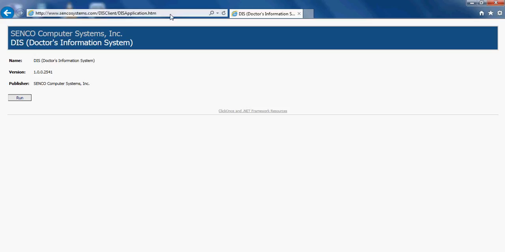So the first thing that you need to do is open up your Internet Explorer browser, which I already have open, and type in the following URL: www.senkosystems.com/DIS client/DIS application. Now, if you're looking at the screencast, most likely I've already sent you the link. If not, then you can just type it in, but make sure you type it in exactly as you see it here, with the DIS client and the DIS application case exactly as you see it here.